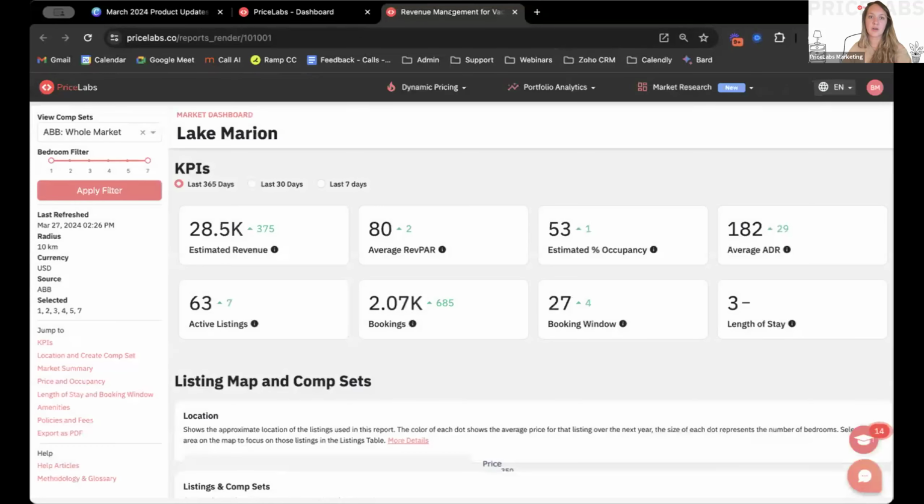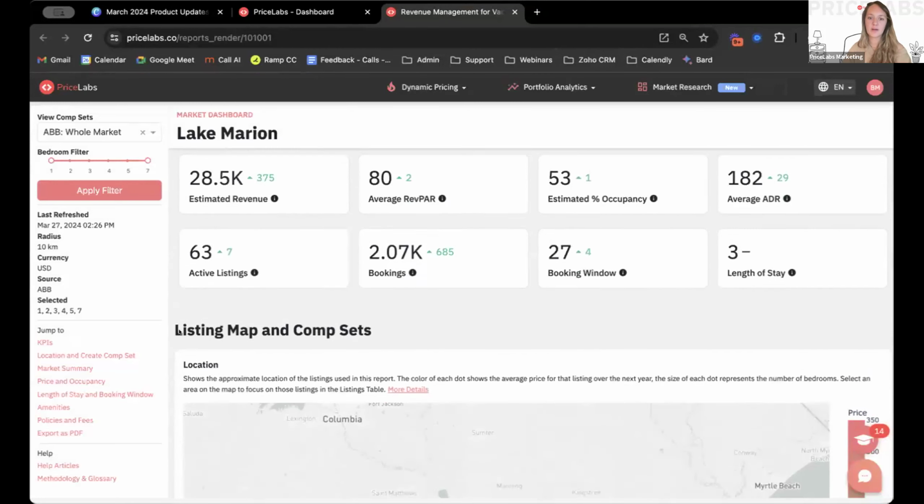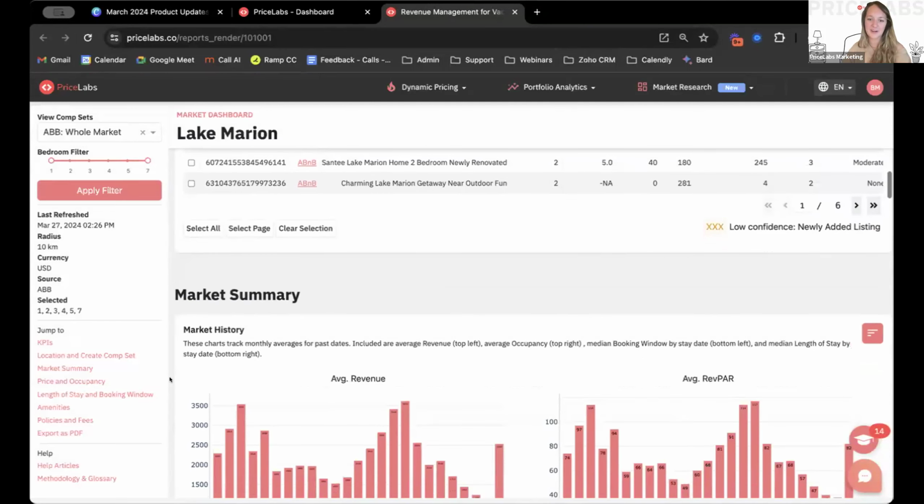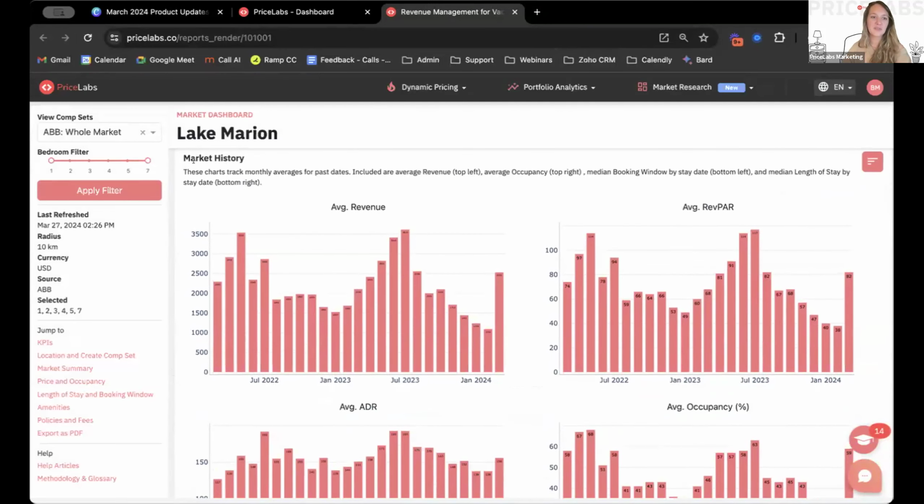So I do have a market dashboard report open, so we'll take a look at that. This is a very small market, so some of the data is going to look probably a little bit funny. But you'll see here, first we've got this market history area.